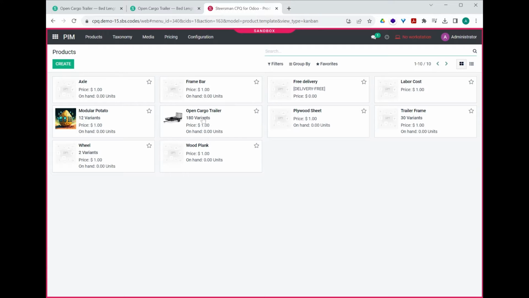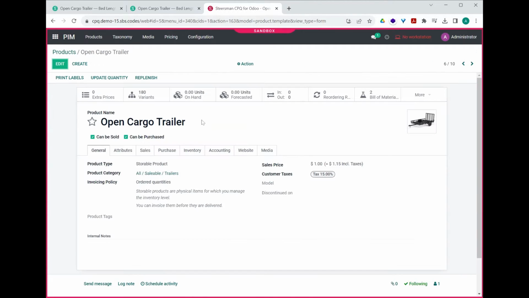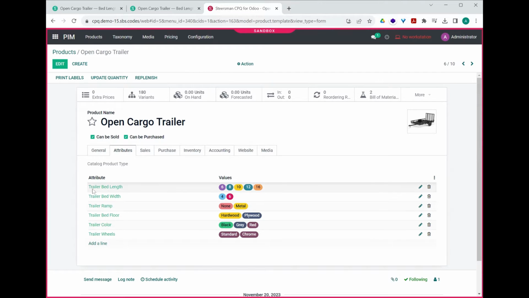So let's take a look at the open cargo trailer first. And in here, we'll take a look at the attributes, right? So for the attributes, we have length, width, and then there are different variations for that available. There is a ramp, none or metal. There are different floors on the trailer that are available, different colors and different wheels, standard and chrome, right? And then these attributes, they all have specific configurations that allow these attributes to define dynamic bill of materials through rules. I'll show you that next. But let's take a look at some of the other components first.